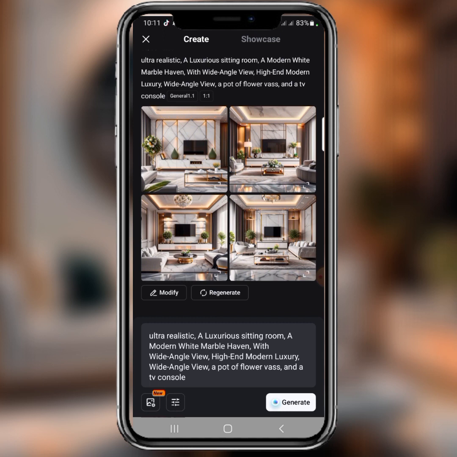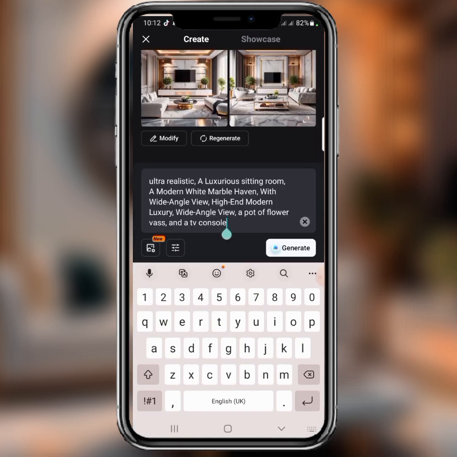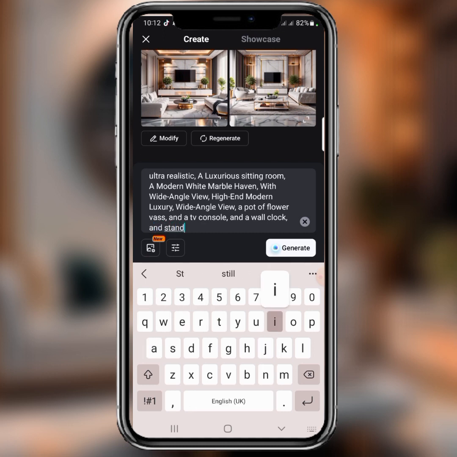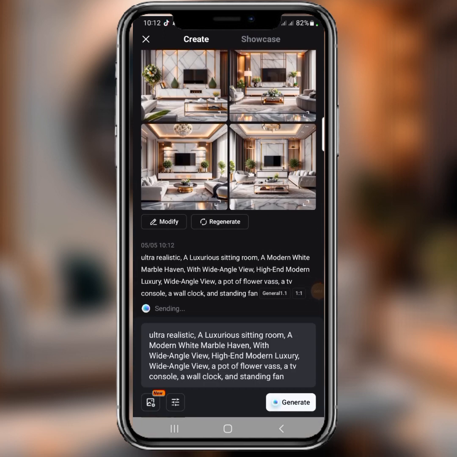I can also decide to add a standing fan and a wall clock. All right, so I want to put a wall clock, standing fan. So here let me just remove, and so a flower vase, a TV console, a wall clock, and a standing fan. So hit on the button, generate. Let's see what we should get.